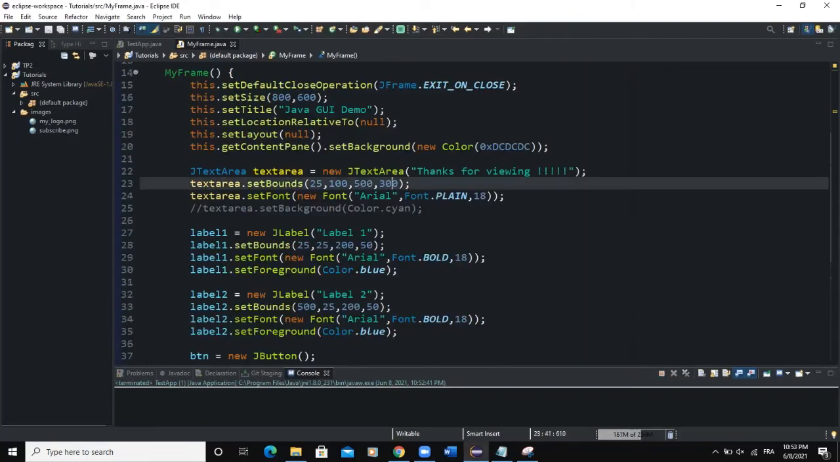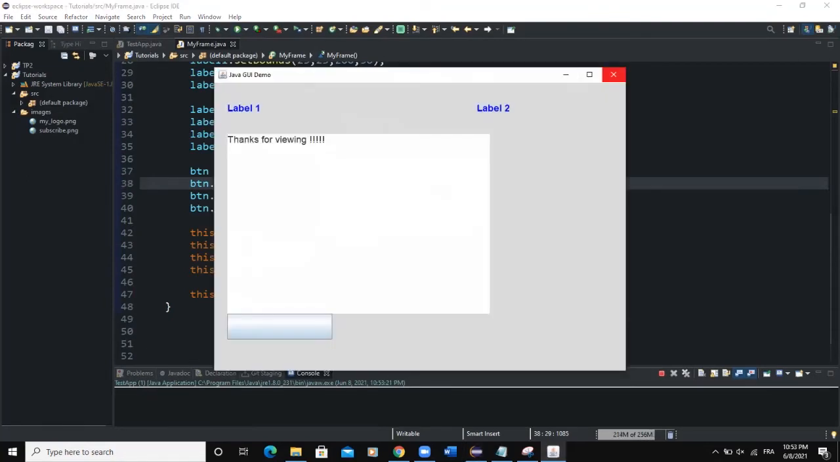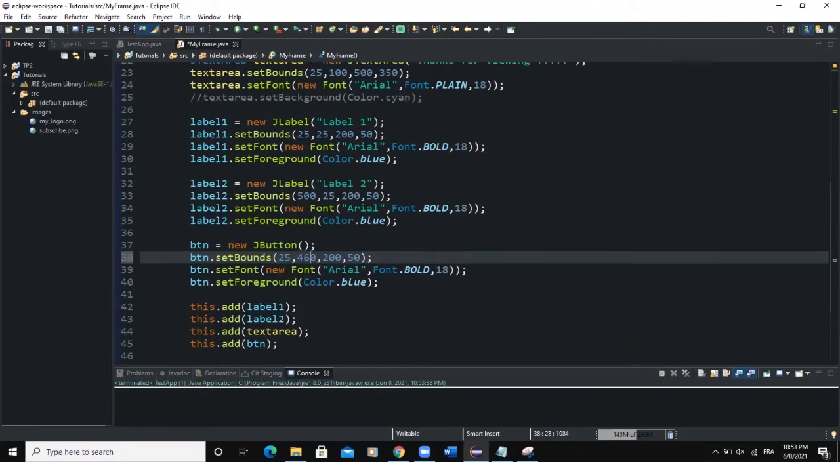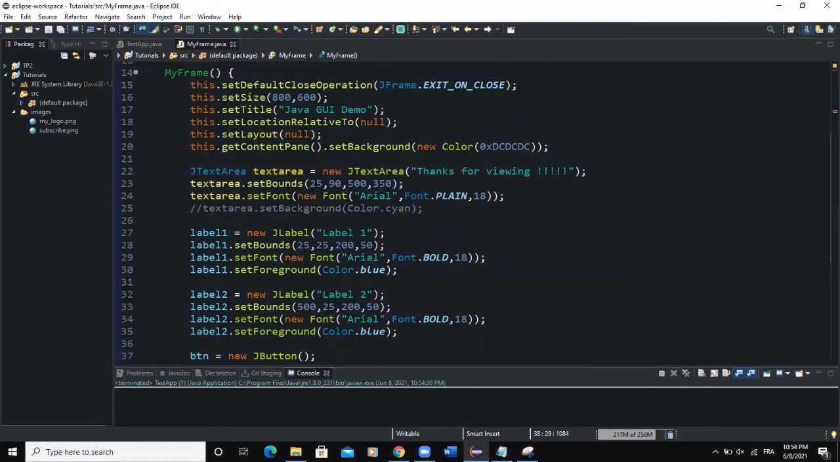All right, I'll say 350, and this one I'll say 450. Let's run. That's how it's looking. Let me say 480. Okay, 460, and then I will reduce this to 90. I can also increase the width of the text area. I will say 750. When I run, let me simply say 725.